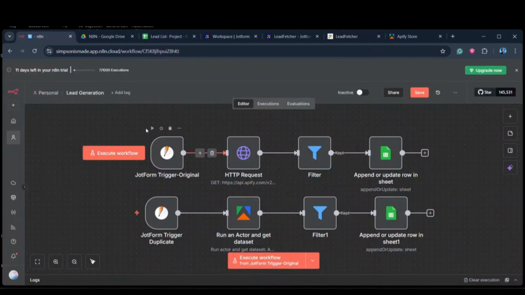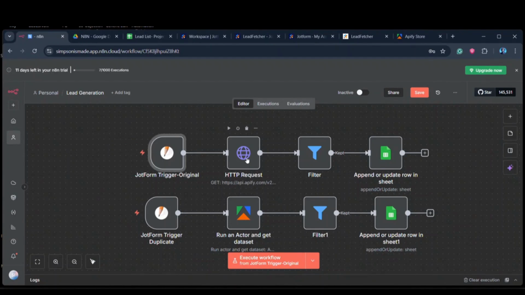Once the information from the form gets to this node here, this node will be triggered, and then the information will be sent to this HTTP request. What this simply does is fetch the information from online. Okay, so over here is where the magic actually happens.